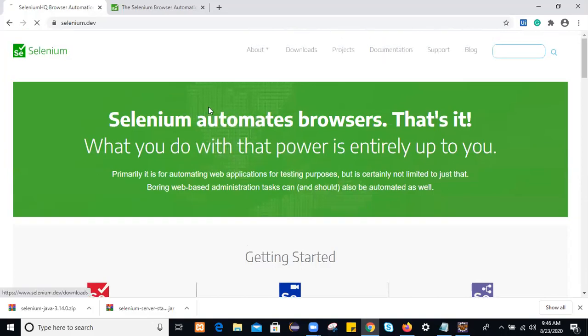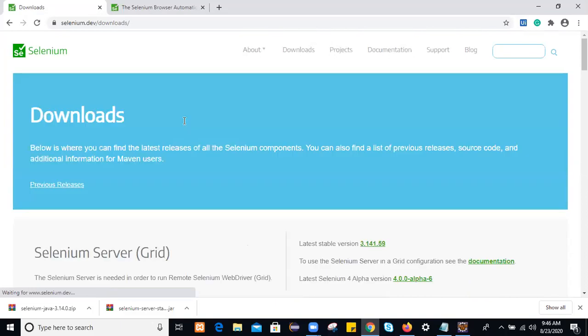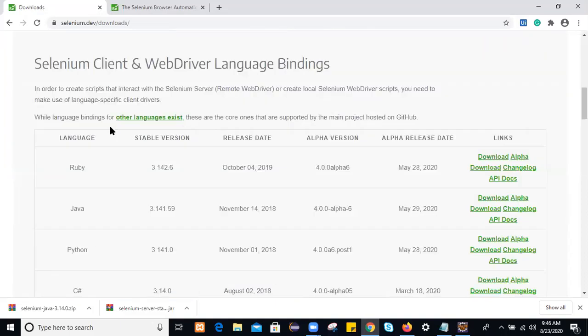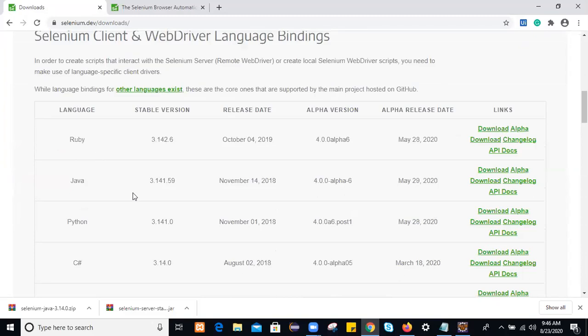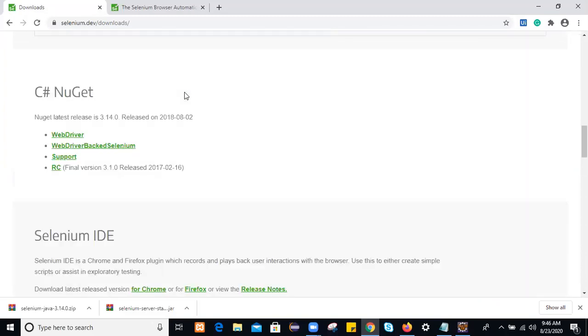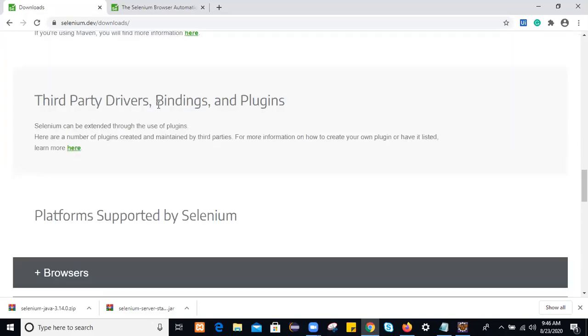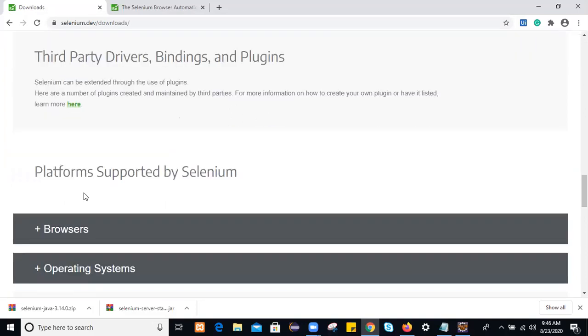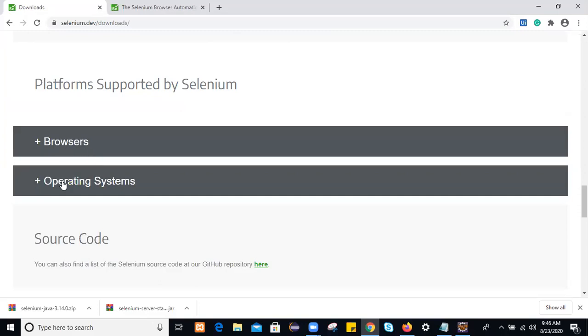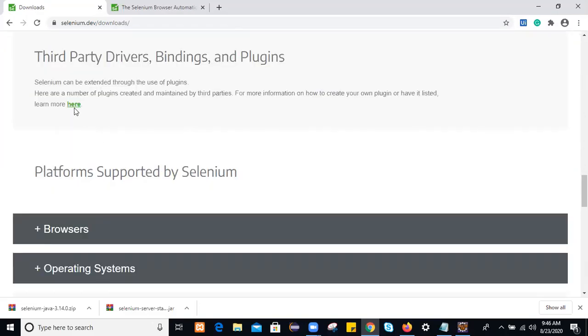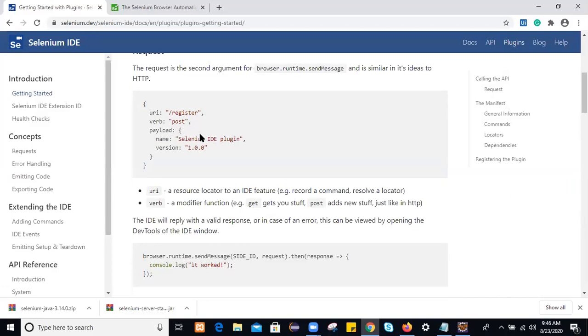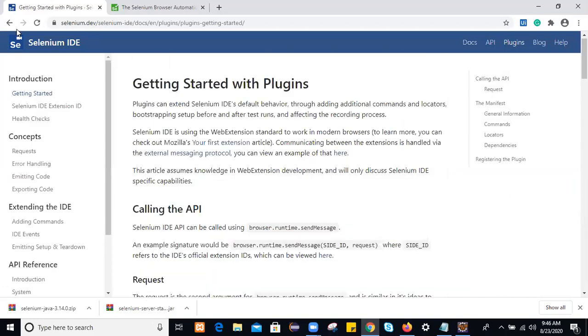Click on download, and when you come here, these are the languages Selenium supports: Ruby, Java, Perl, Python. Selenium client and WebDriver. You see Selenium IDE. These are the third-party driver bindings and plugins, like which browser you are using, operating system, all these are there. If you search for third-party driver binding and plugin, you will get this page.